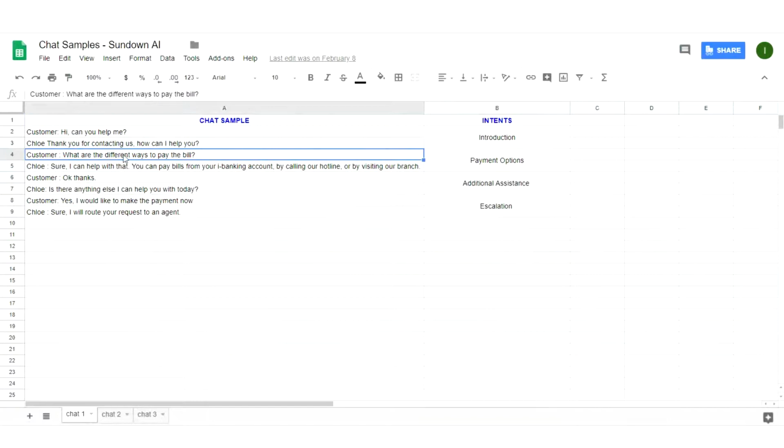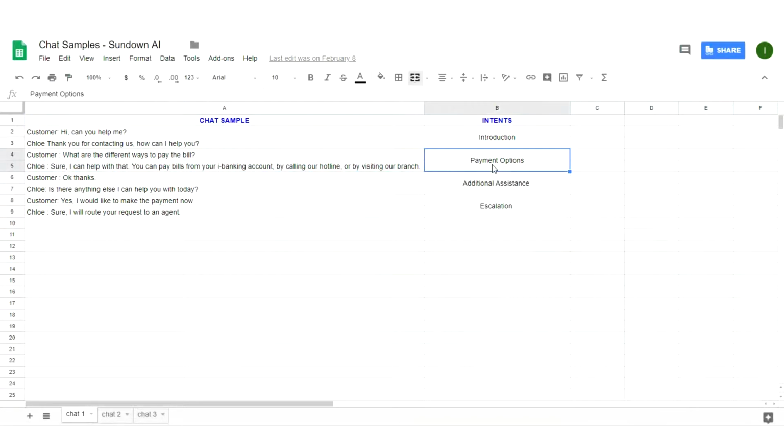Here the customer is saying, "What are the different ways to pay the bill?" And then Chloe needs to reply, "Sure, I can help you with that. You can pay bills from your iBanking account, by calling our hotline, or by visiting our branch." So what she's doing is giving some payment options because they're asking how to pay a bill. She gives an answer to what those options are. So I've added the intent as payment options.